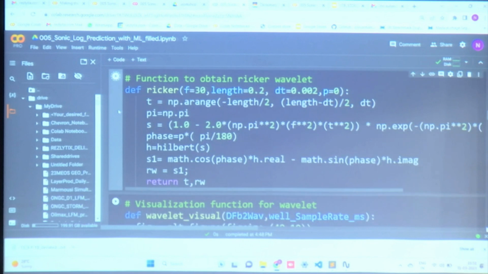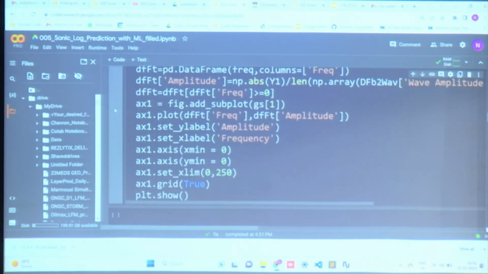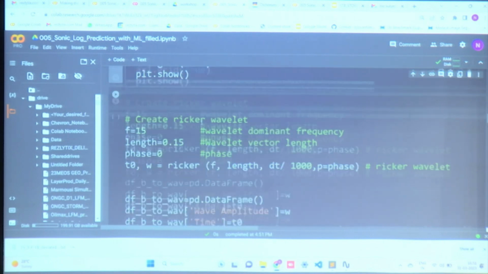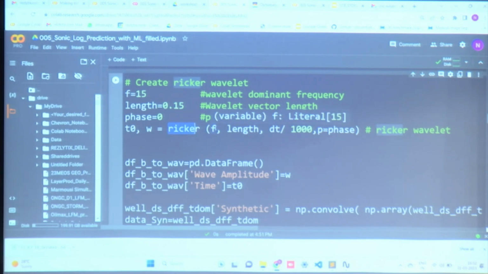So we just use this kind of wavelet where we specify what the peak frequency should be, what its length should be in terms of time, and what its sampling rate should be. If we want to do a phase change, we can just do the Hilbert transform and do the phase shifting. After calculating this, I have written a code to visualize this wavelet. So you can look at this. If you go to this code, as I told, Ricker takes input of peak frequency, its length and its phase.